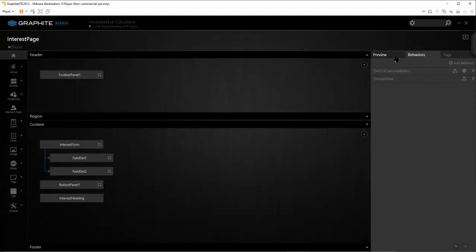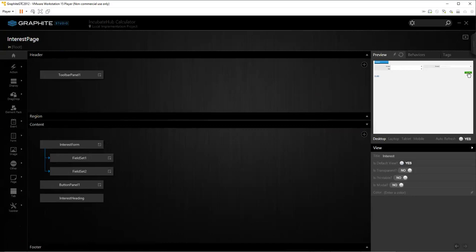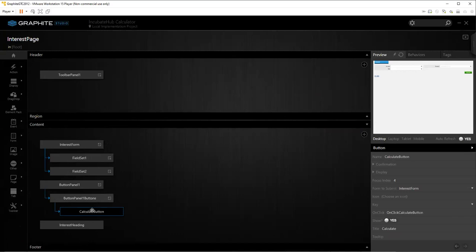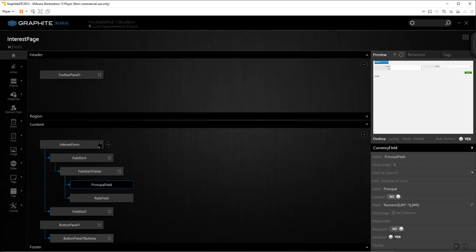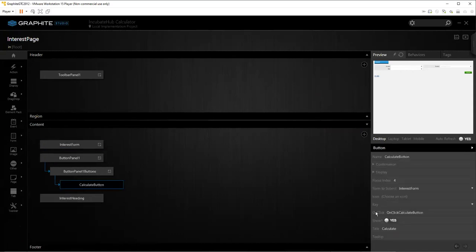When you look at the button here, if I push the Control key on my keyboard and I push the button, it takes us to that widget and it shows all its properties. There are two properties here that you want to look at. Form to submit. There we chose the interest form, which means when I click this button, go to the form, take all its fields, find what the user entered in the value, and pass it to this flowchart.